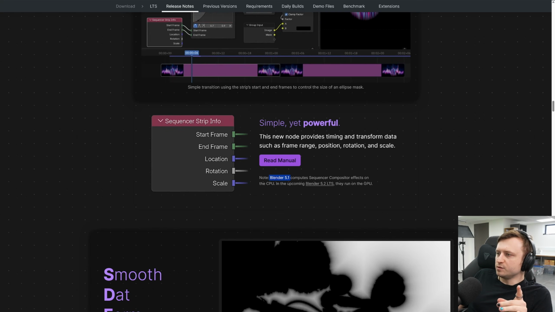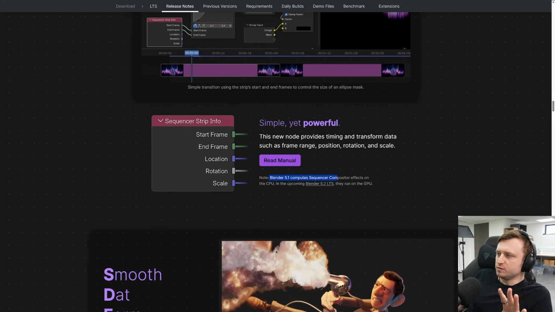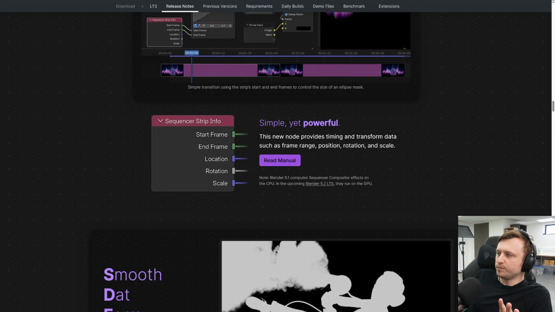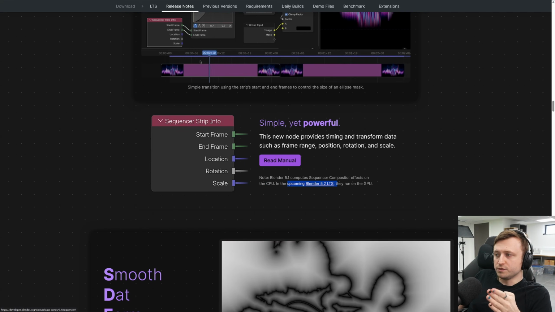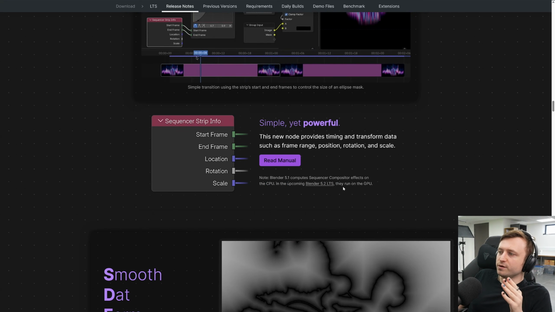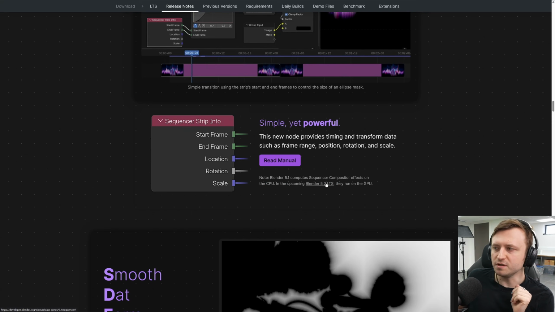Please note that Blender 5.1 computes sequencer compositor effects on the CPU. However, in the upcoming 5.2 long-term support version, they will run on the GPU. That's quite important to know.